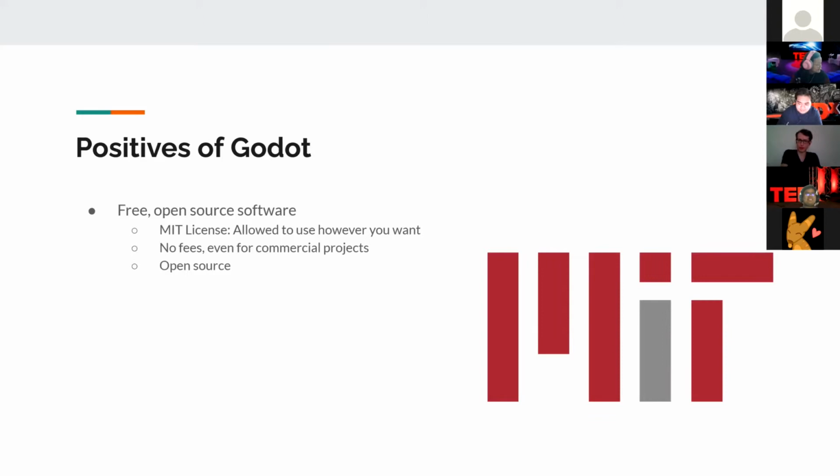Let's go over some of the positives and negatives of Godot. One of the positives, essentially its main selling point, although it's free, is that it's free software. It is licensed under the MIT license, which is a free and open source license that allows anybody to use the project in whatever way they want. They can modify the source code. They could even use it for commercial projects if they want to. And as such, there are no fees.